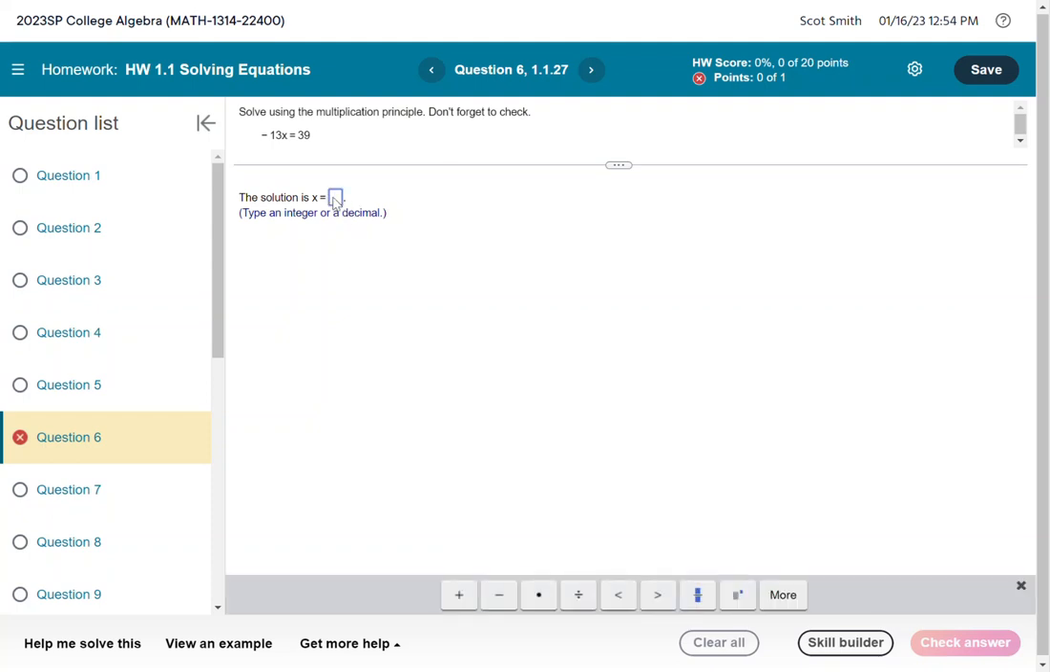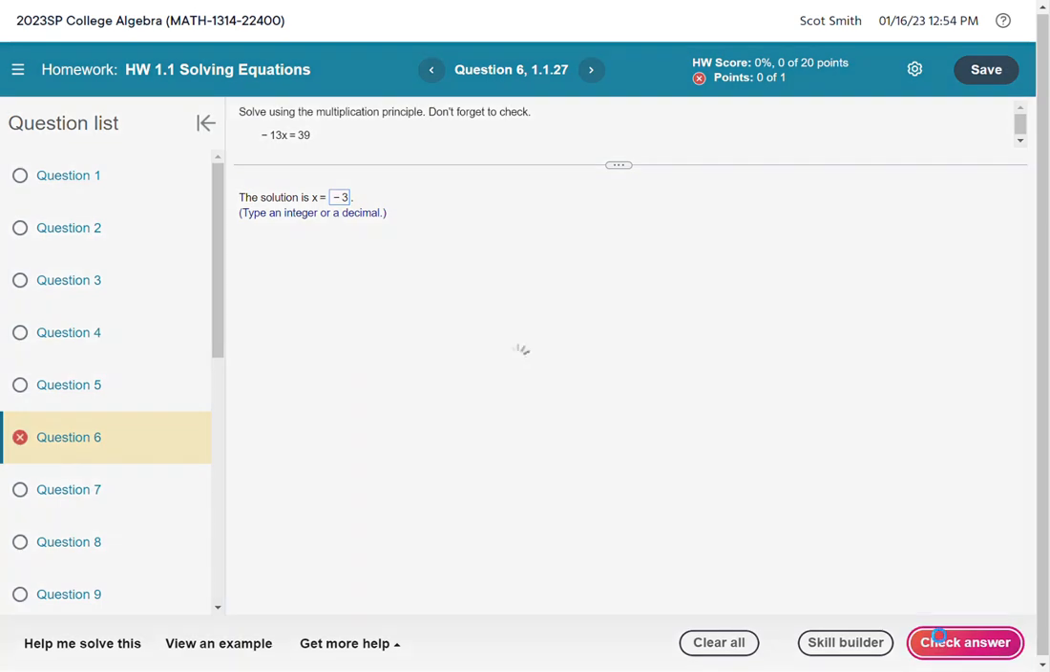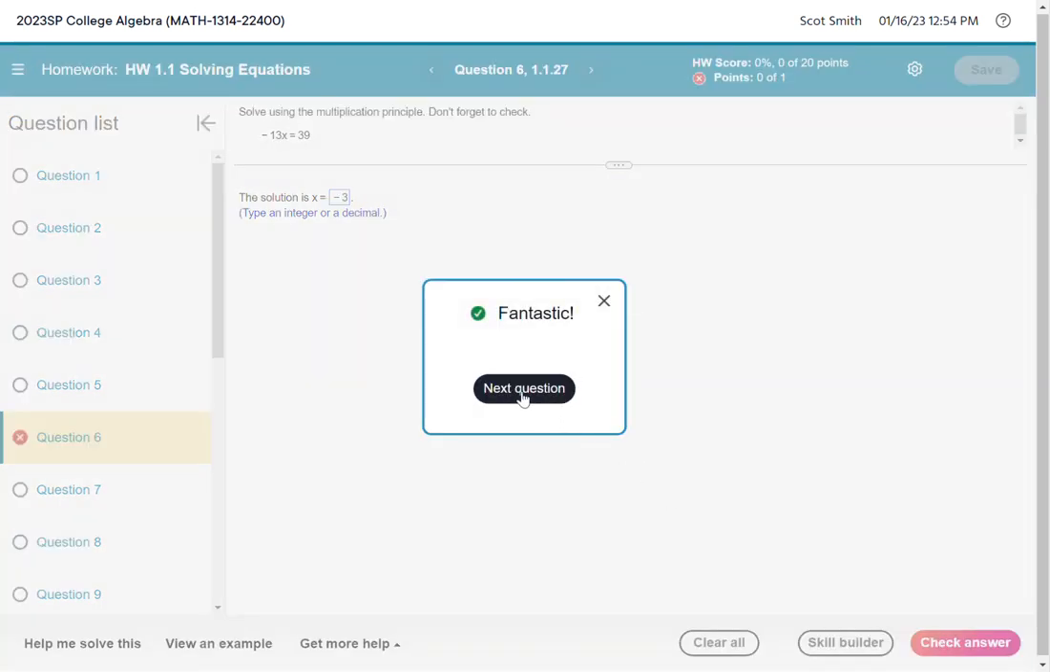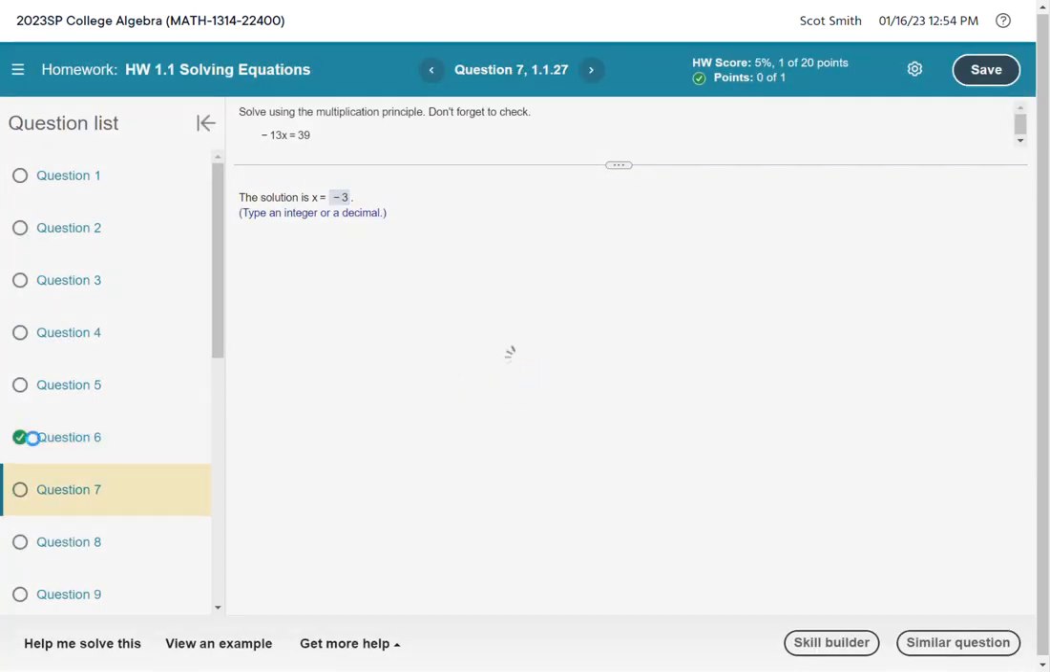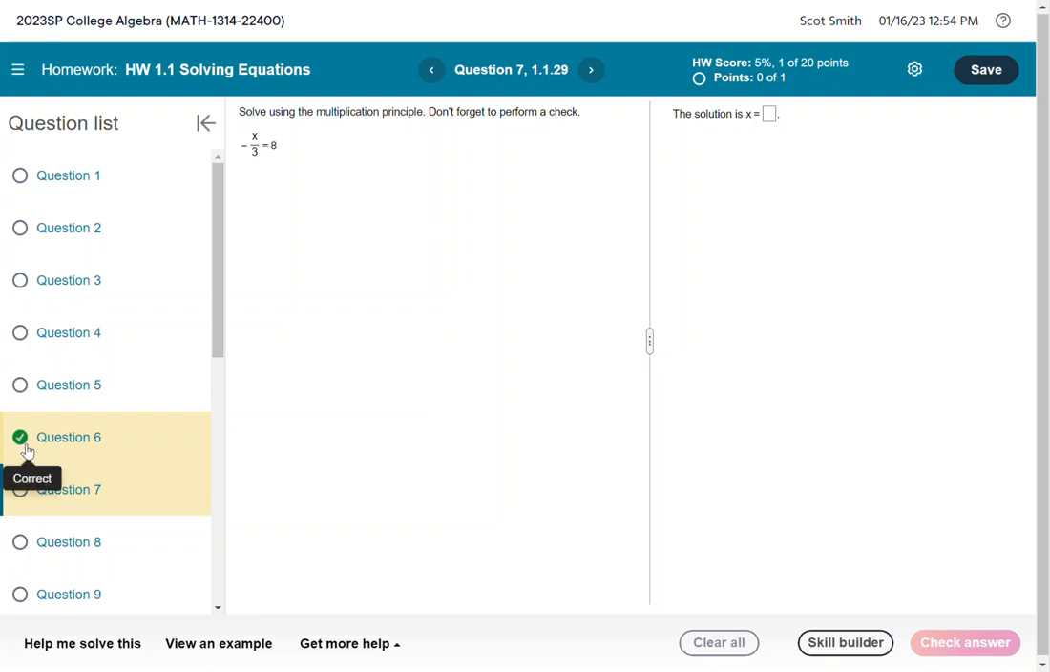And so this time our answer is -3. Check answer. And notice it'll take us to the next question. And you can see now that question has been marked correct with a green check mark.